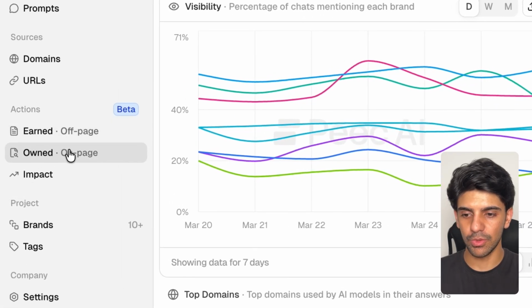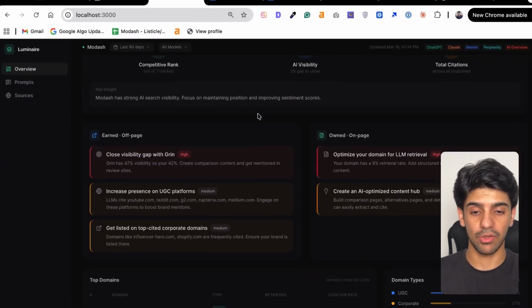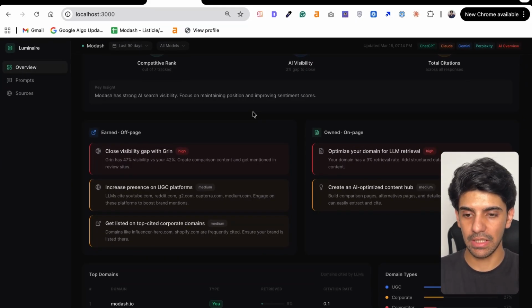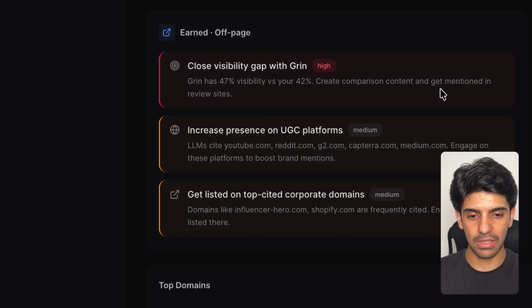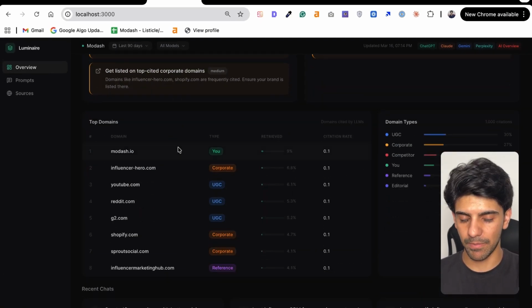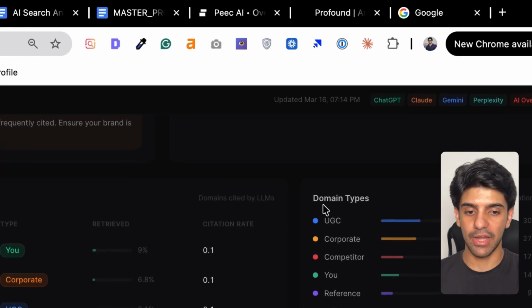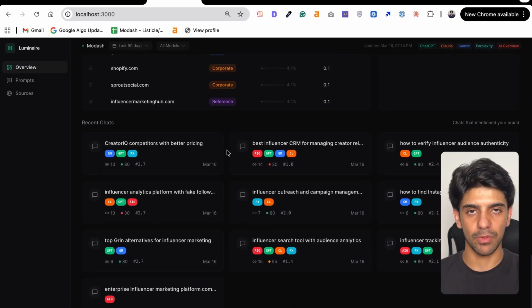So these are the 2 tabs with an actions report that basically shows you some of the things that you can work on as opportunities, on both off-page activities for the site, so what are some of the gaps that you can fill, as well as on-page stuff that you can fix on your website. Next up, we have a preview of some of the top domains and domain types. And then finally, some of the recent charts based on the prompts that we're tracking.